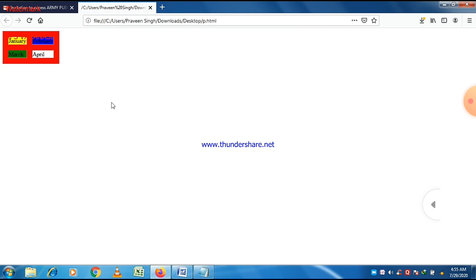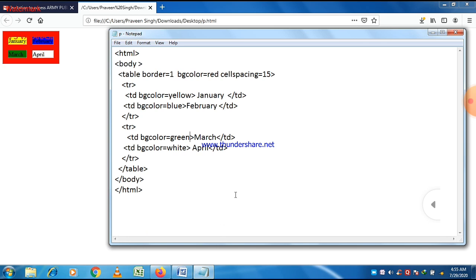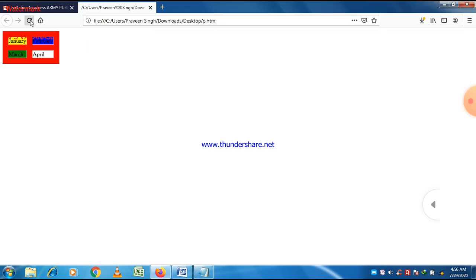So these are the four different cells, and bg color here provided different background colors for different cells, and cell spacing is again the same, that is 15. So the space between different cells is 15 and the background color of the whole table is still red. All the space between different cells is marked with red. If we change this color to white and change the background color of the fourth cell to red, let us see what happens here. You can easily see that now I think it is more clear than the previous one.